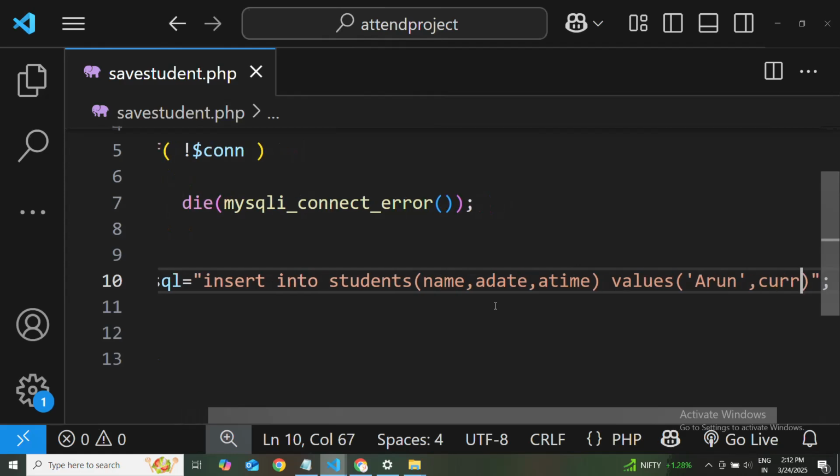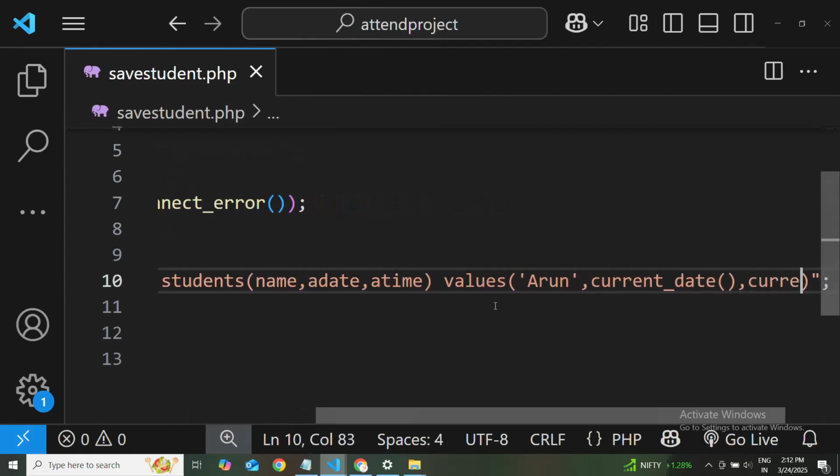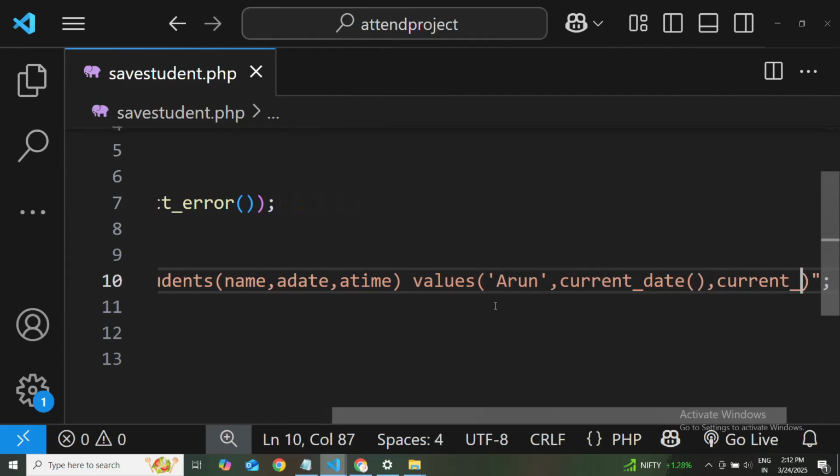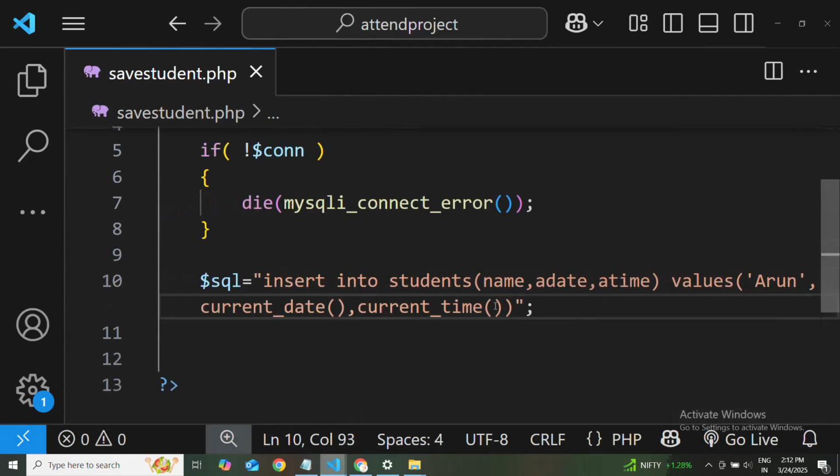Therefore, I will call the function current date, and time also current time. Okay, so what does it mean? I am writing one query to insert a record into a table, and the student name is Arun. Just for example, I have taken the date and time on which his face got recognized in front of the camera, which will be selected automatically from the system. That's why I have used current date and current time.